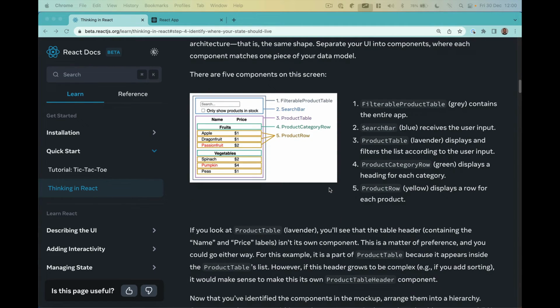So what we have here is this table, and in this table we have a lot of other components. The first one is a table, this outer part here, but you also have a search bar. You have this checkbox here. You have this inner table where your data is going to be displayed with a header, and then the category, and then the products. So you can imagine a few components from this part.